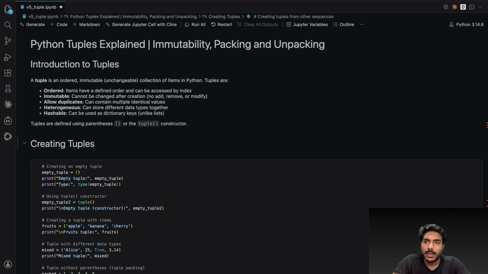So what is a tuple? A tuple is an ordered, immutable collection of items in Python. When we say ordered, it means items have a defined order and can be accessed by their indexes. They are immutable, which means that once they are created, we cannot change them, so we cannot add, remove or modify items. Tuples can contain identical values and they can store different data types as well, similar to lists.